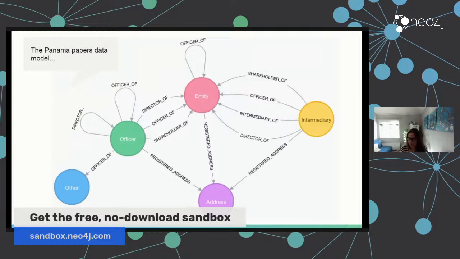And the key thing here is that if we think about what an entity can do, this entity can be a shareholder of another company. So basically this entity owns shares, owns interests in another company. This entity may be an officer of a company. So they have some influential role within that company. They may be a director. So they are one of the bosses of that company. And so you can understand, we've got these different ways that these companies are linked, but all of them have a registered address.